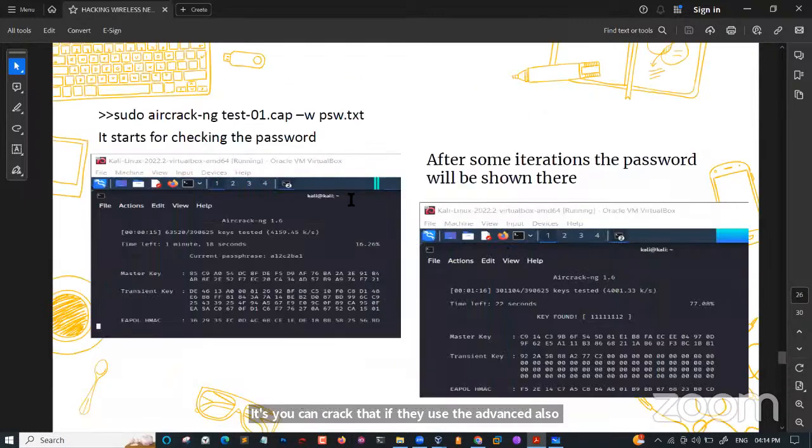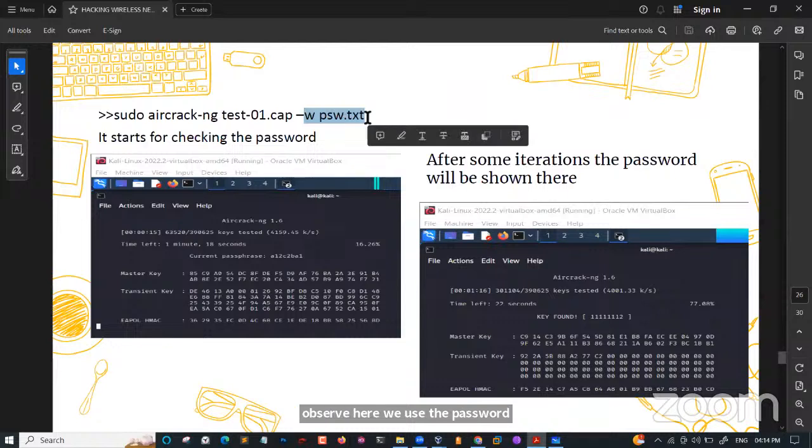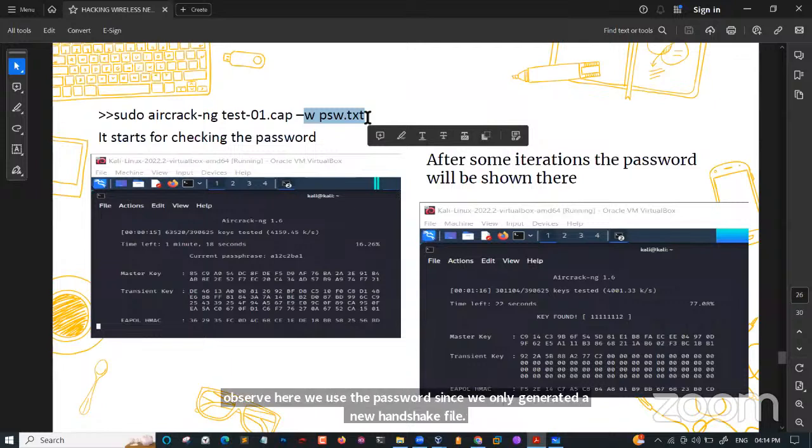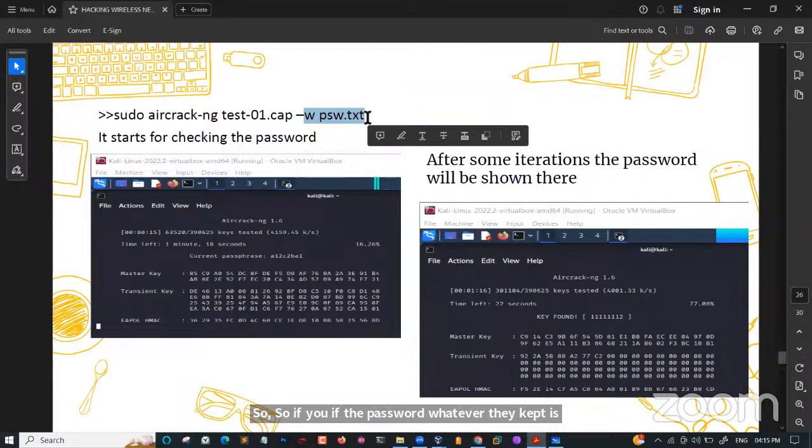If they use an advanced password, it is still a guessable scenario, right? If you observe here, we generated a word list. If the password they kept exists in that word list, then it will crack it. If not, it won't. Then you need to go for evil twin based attacks.